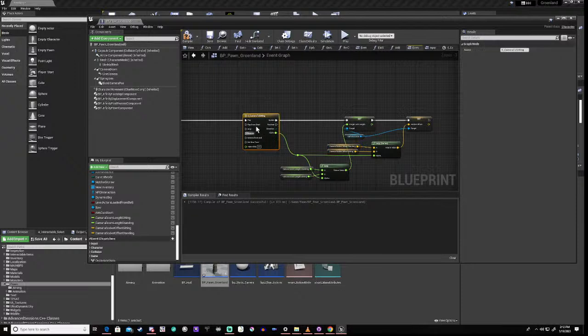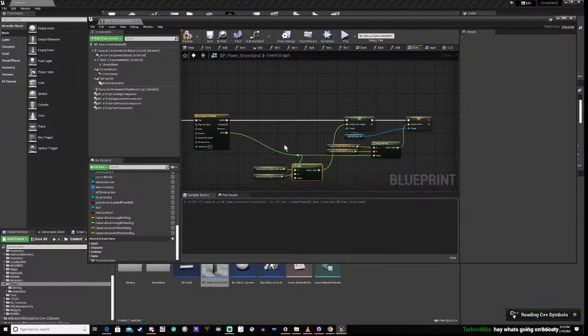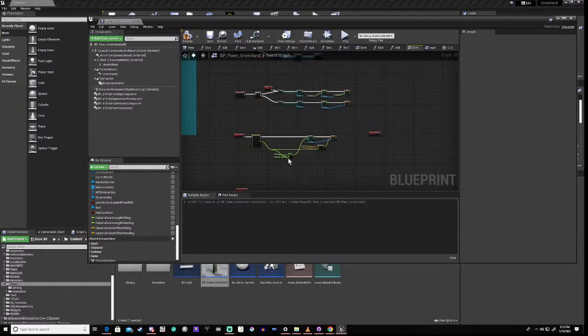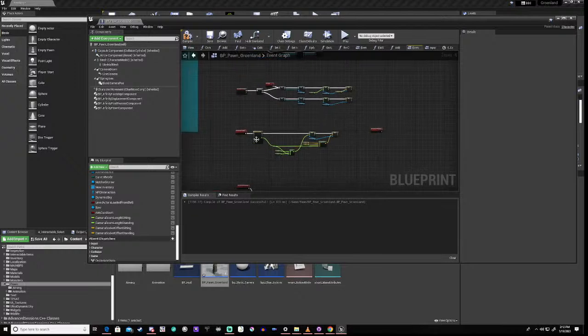Okay, so we can move this back a bit, then move these back a bit. Hey Tarkov mate, how are you today? We're doing a bit of lerping today, making our transition from standing to sitting a little more, what should I say, smooth. Smooth is the word. Okay, so our next thing we're going to do is we're going to duplicate that.